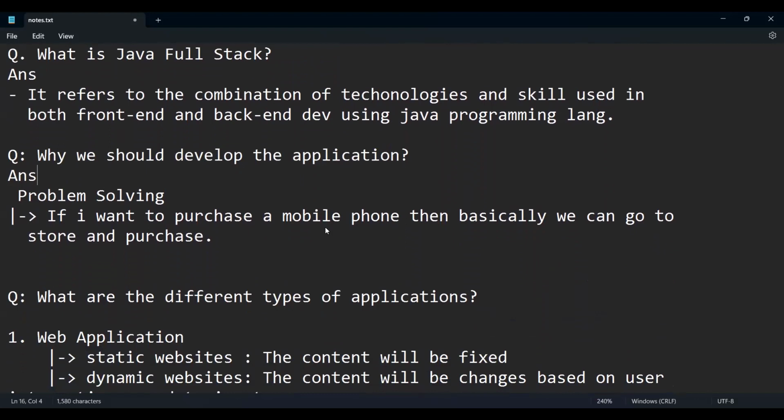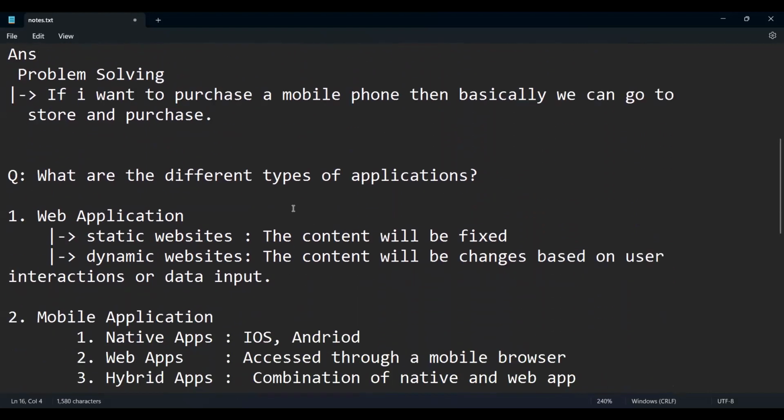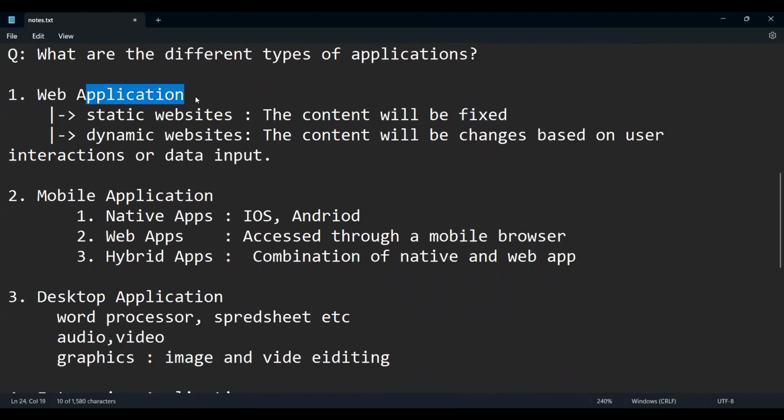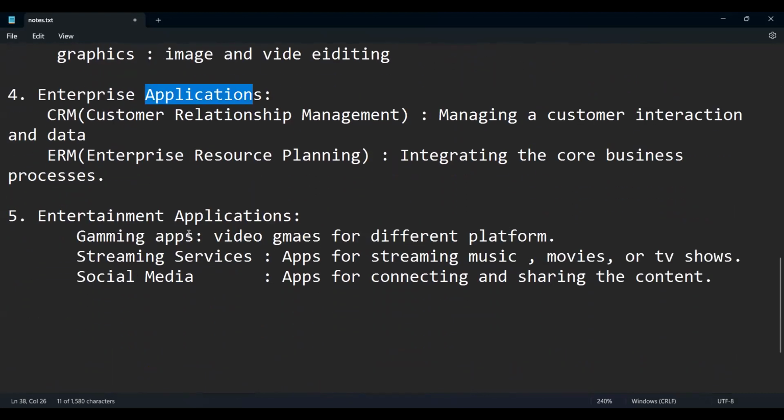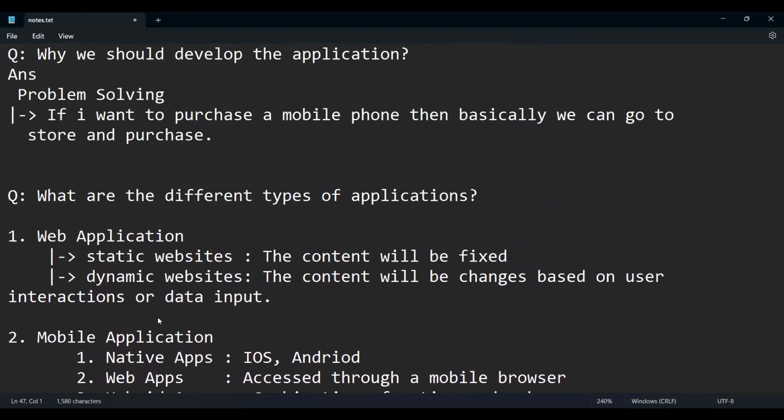Basically the applications are helping for solving problems. So what different types of applications can we design? We can design web applications, guys. We can design mobile applications, desktop applications, enterprise applications, entertainment applications, health and fitness applications, finance applications, education applications, communication applications, utility applications, many sorts of applications we can design.